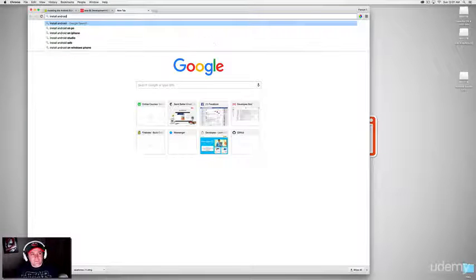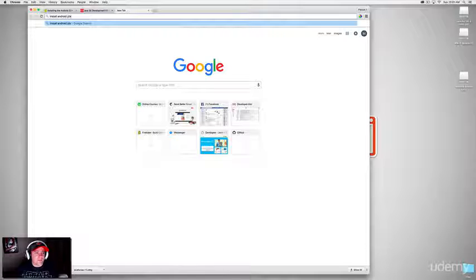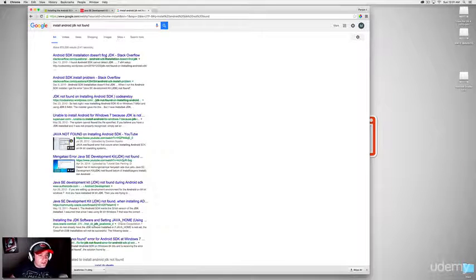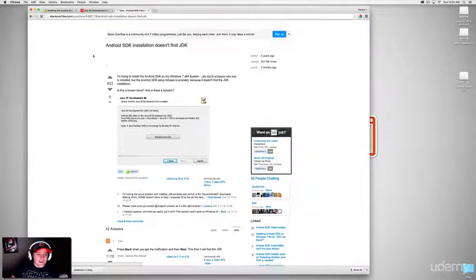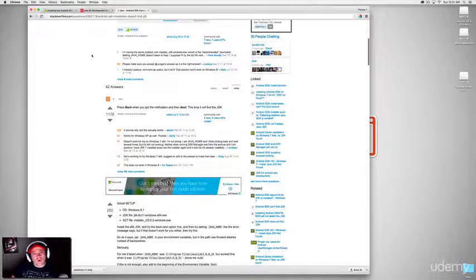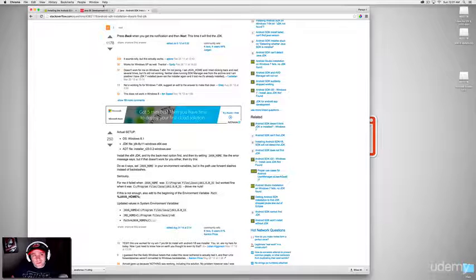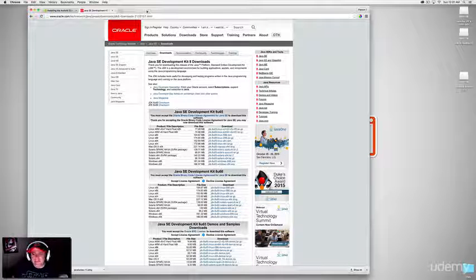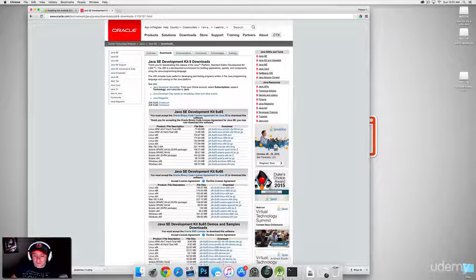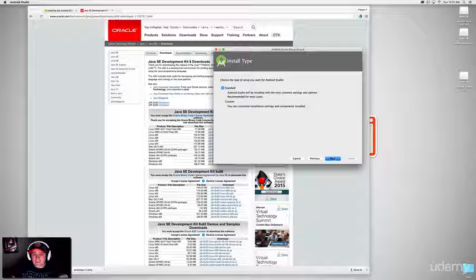search for install Android JDK or JDK not found. And I'm sure you can find something on Stack Overflow that can give you the proper directions and help, just pointing you in the right direction. But I didn't have any problems. So back to Android, click the icon here. I'm going to click Next.